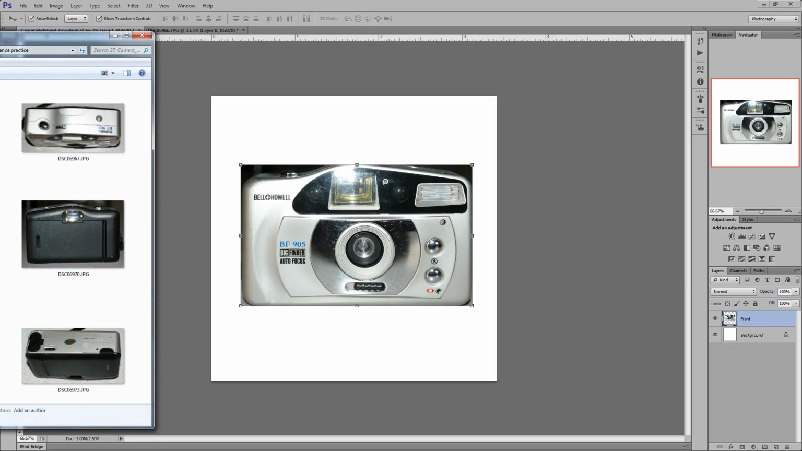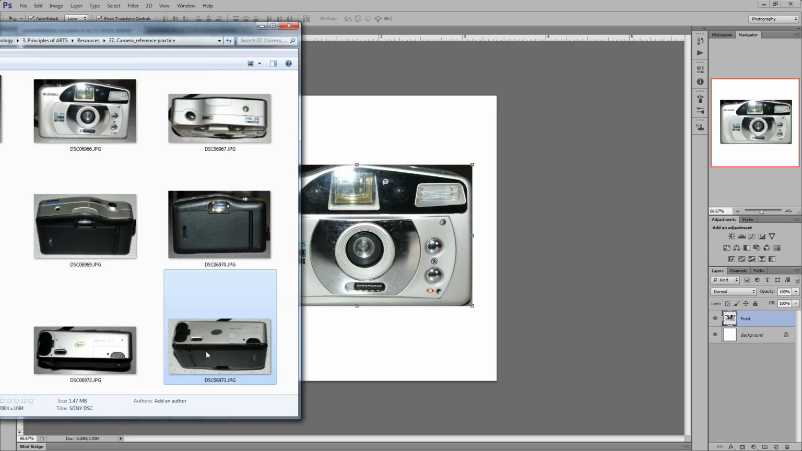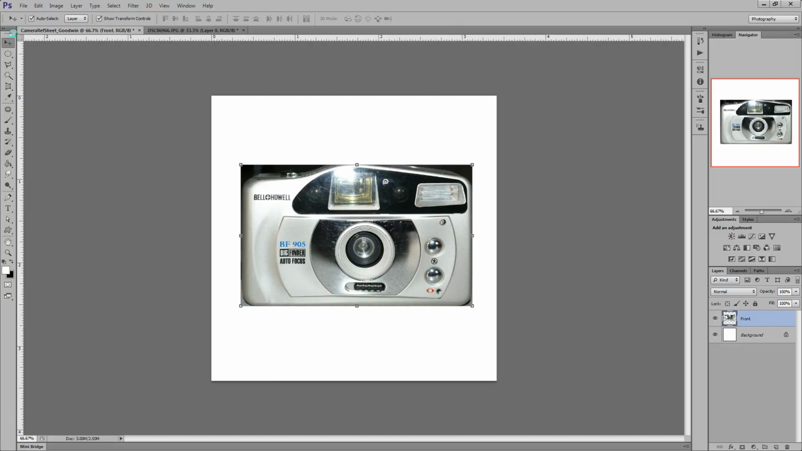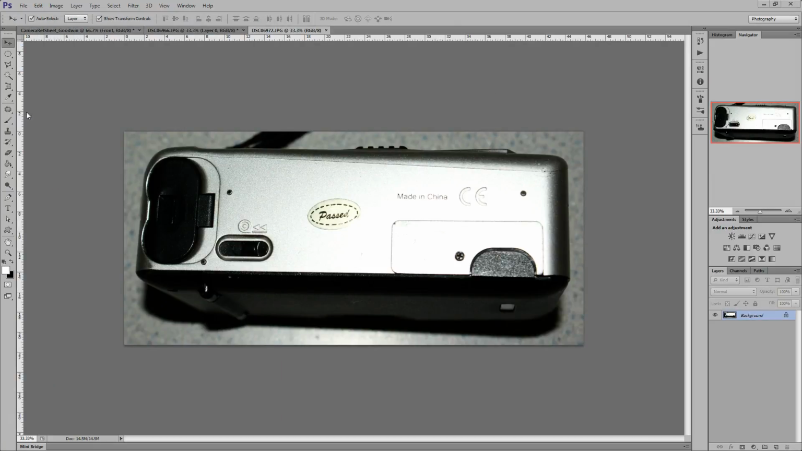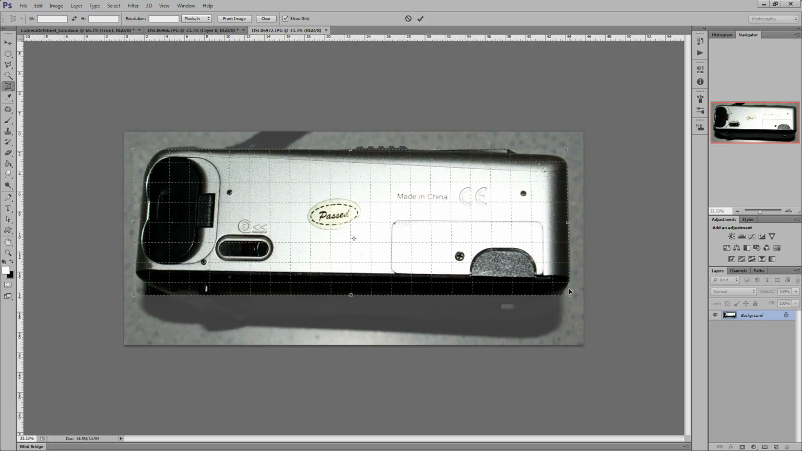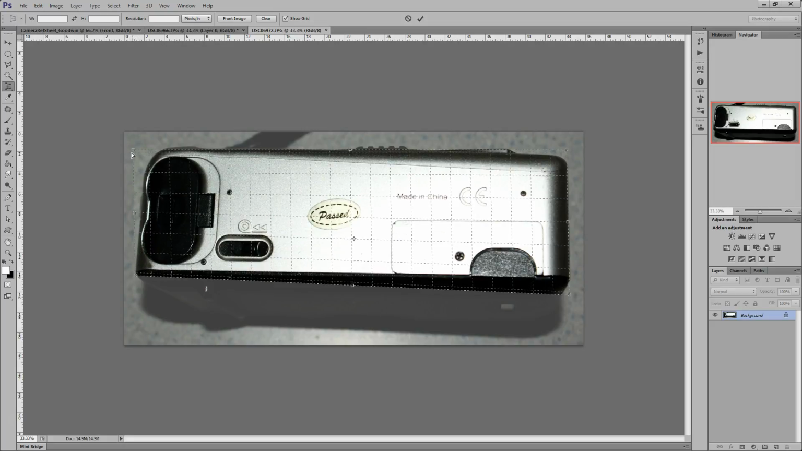So I'll go ahead and cover the bottom here. Now for the bottom, we've got two pictures, right? The best picture is going to be this one here, number 72, because it's the closest to being flat. So I'm going to go ahead and drag that into my new canvas. Grab the perspective crop, and start to get those angles.